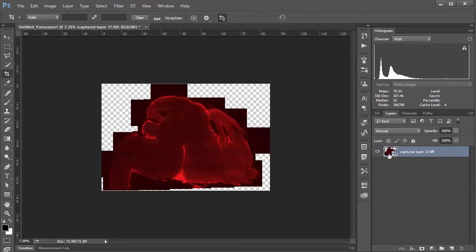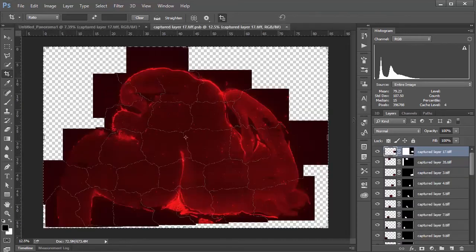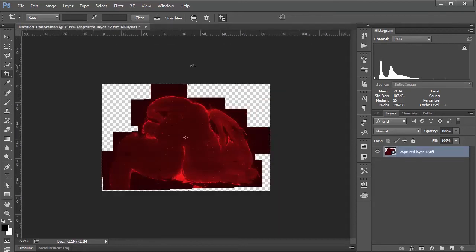Of course, as with all smart objects, if I ever did want to go back in and nudge some of these images around, I can just double-click it. There we go. And then it just brings it right back to all these images. But I'll close that for now.